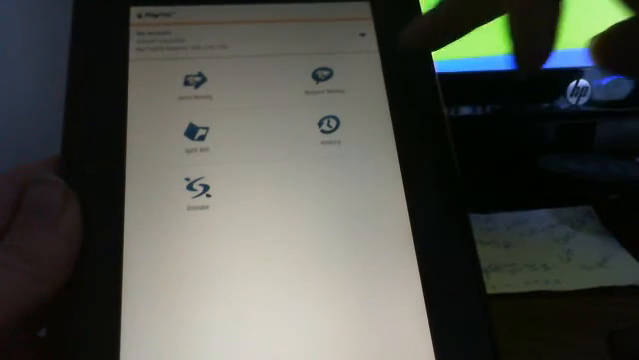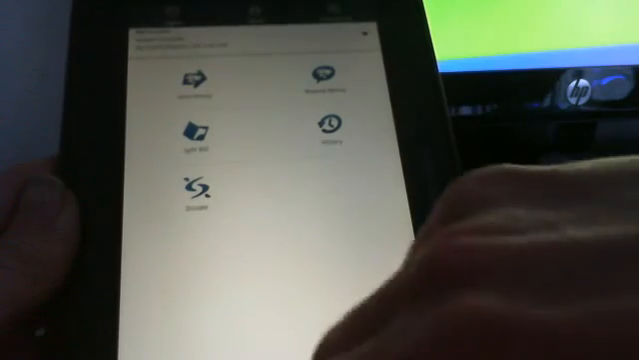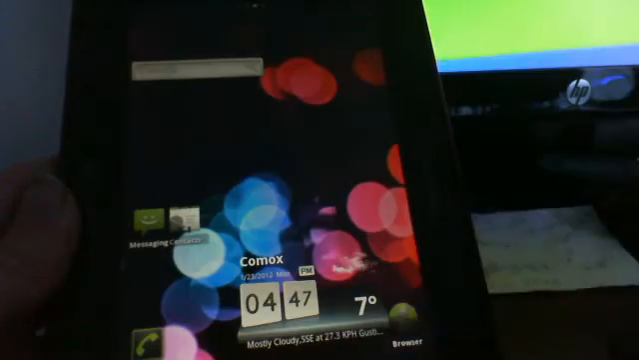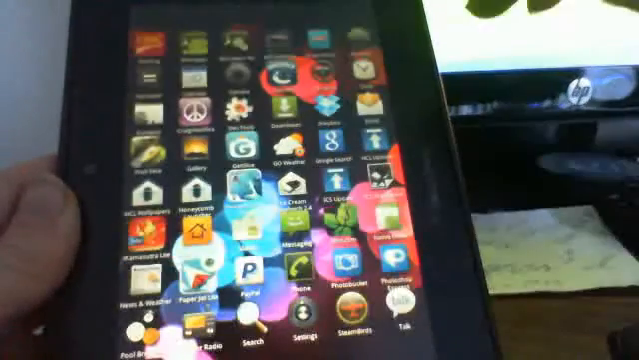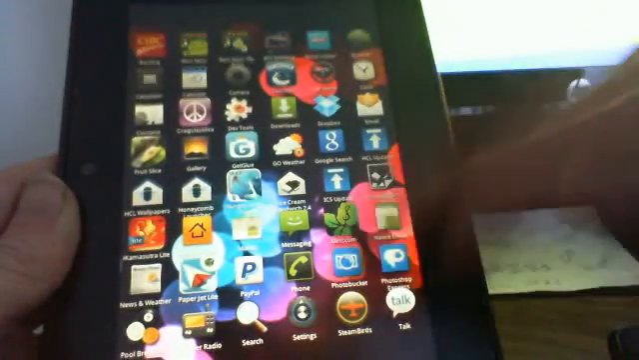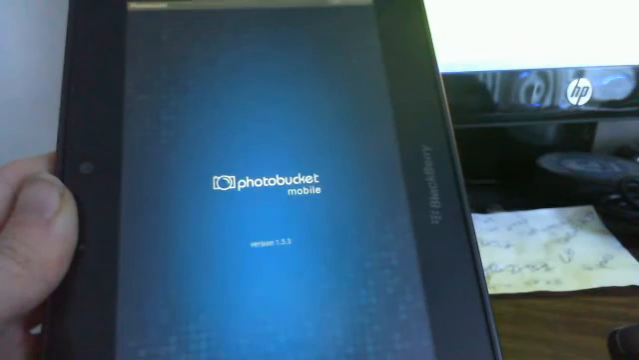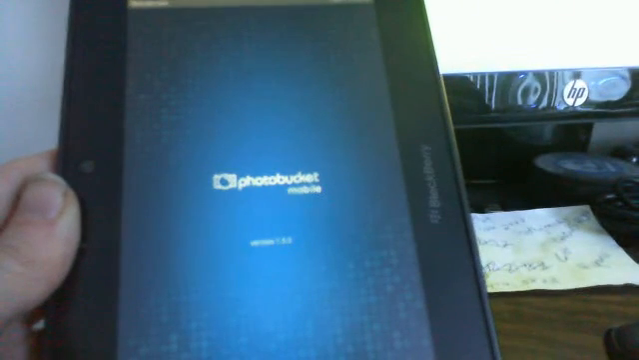And send money, request money, history, split bill, donate. There's lots of good stuff. There's log out, about, recommend to someone. Lots of options. Good for someone who uses PayPal. Next, we're going to go to Photobucket. If you have a Photobucket account, definitely worth having.